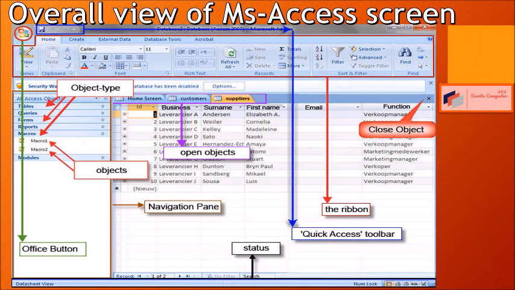Now let us see the overall view of an Access screen. The application window is divided into 3 parts. At the top we can find the Office button, Quick Access toolbar and ribbons. On the left hand side of the application window we have the navigation pane. In the navigation pane we have all our previously created items. MS Access objects are tables, queries, forms, reports, macros and modules. When you open a new blank database, the navigation pane is obviously empty.